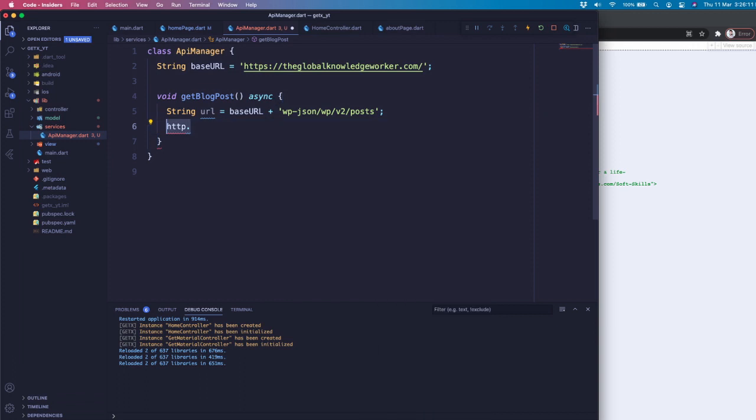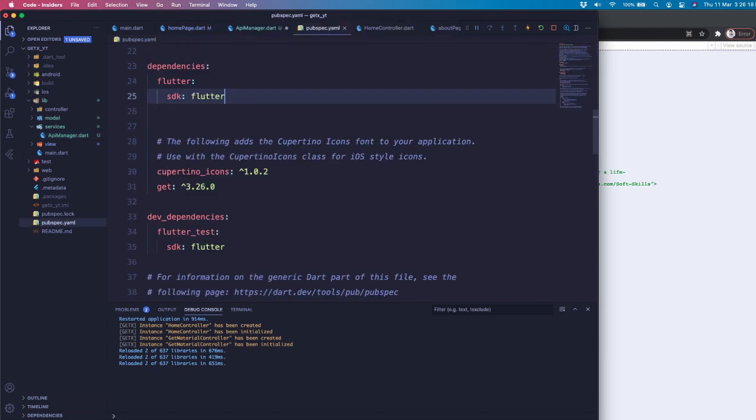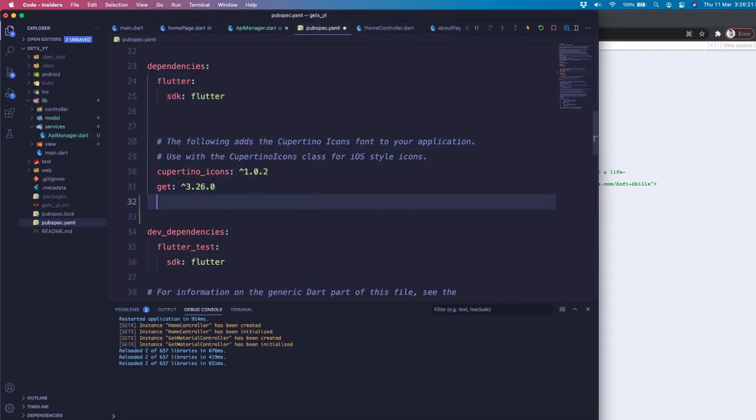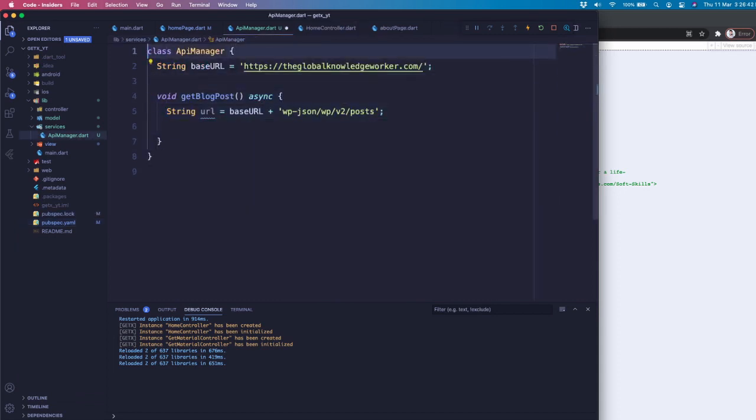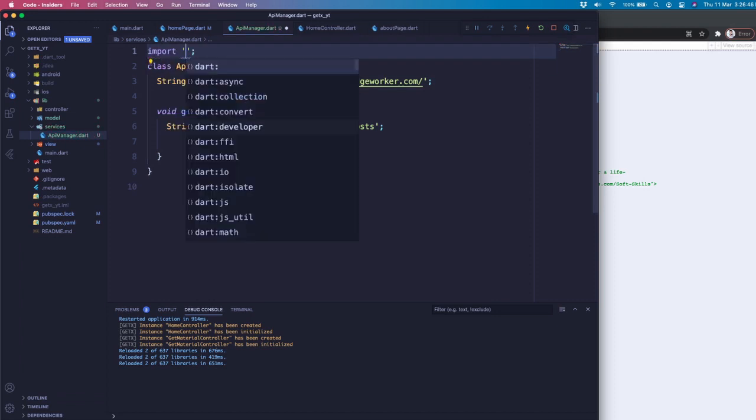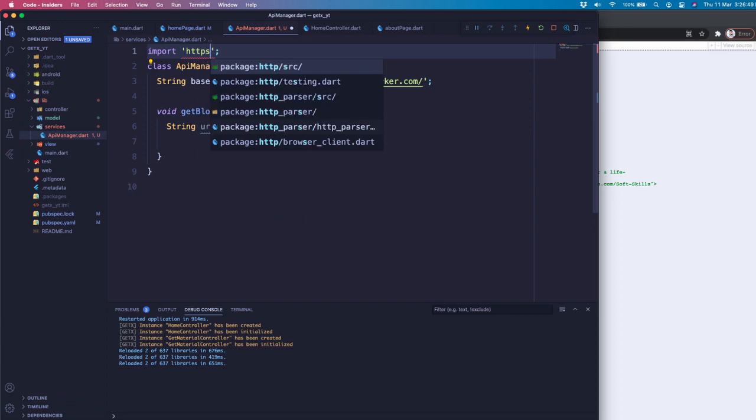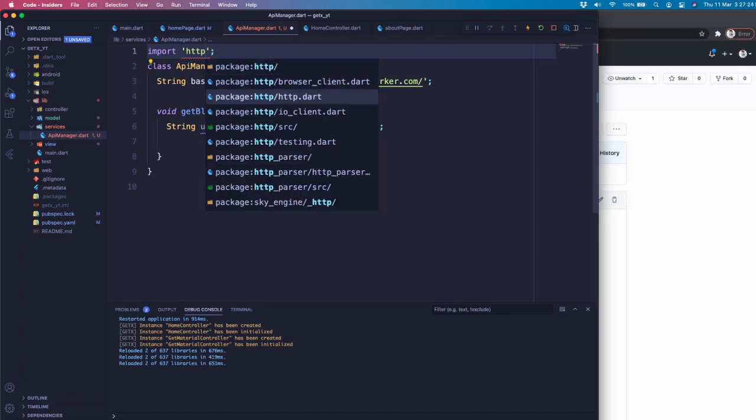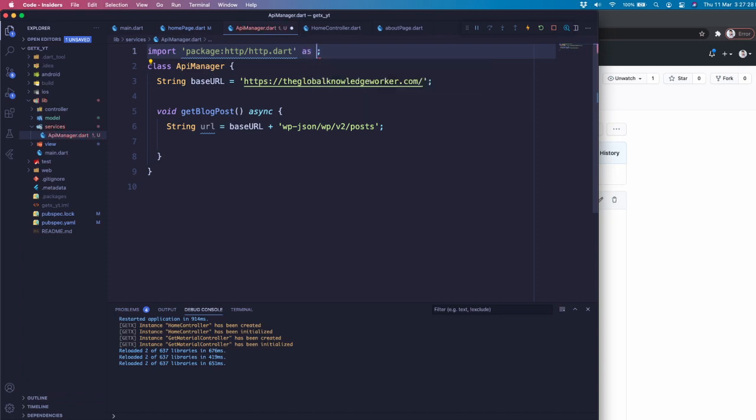Currently if you see, HTTP is not accessible. So I have to go to the pubspec.yaml file, and here I have to specify HTTP as a dependency. So I have imported this HTTP, and VS Code will get this extension. Once the extension is there, you have to import it. Import package HTTP dot as HTTP.